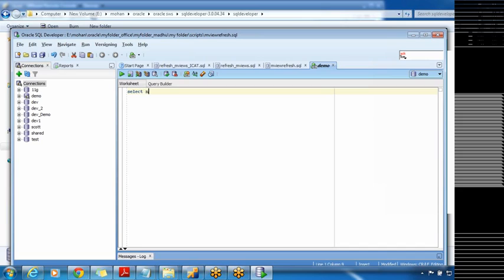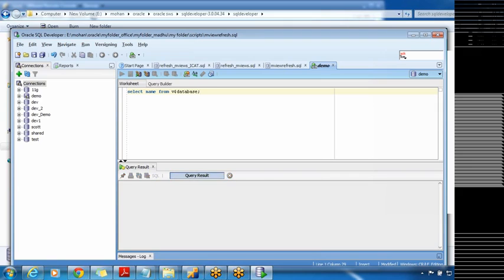Now if I do select name from v$database, what will be my database name, demo or demo1? Demo. So the service name is different, the database name is different. You can configure whatever service name you want. But as I connected to the database using the Scott user, he will not have access to the v$database.